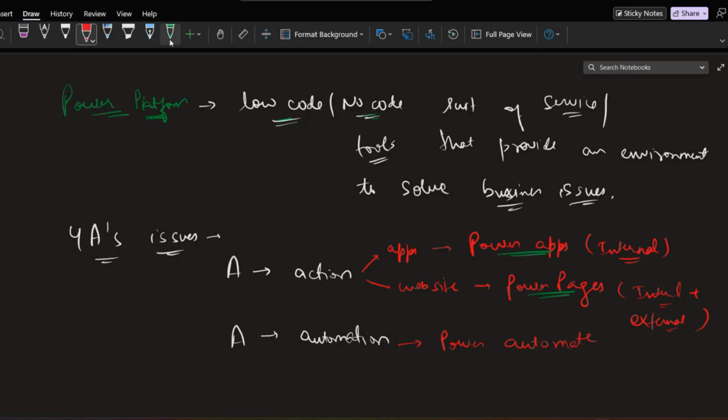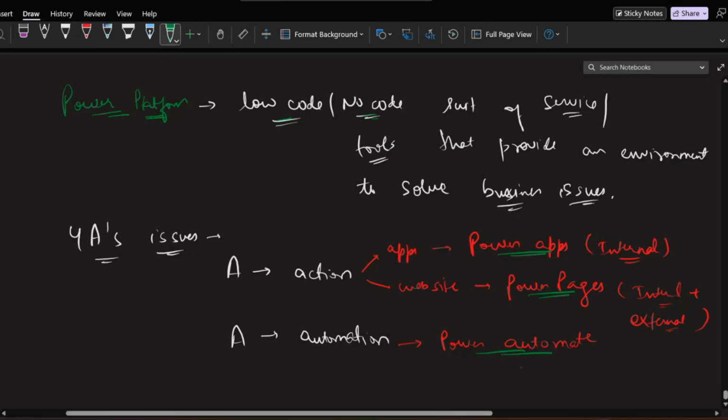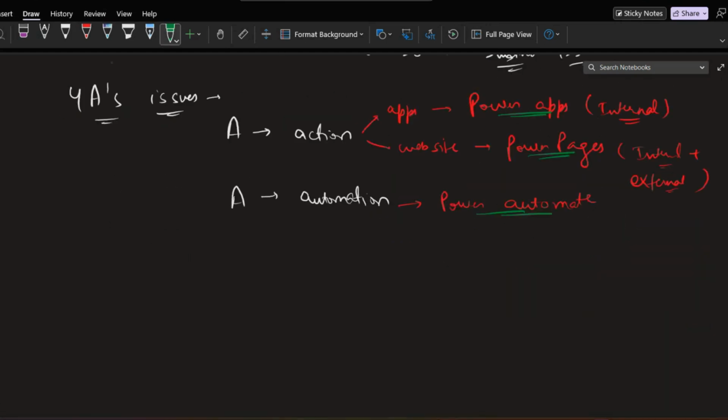I hope the name is also making sense to you, that it is now called Power Automate because it is a part of Power Platform and it is an automation tool. And that's the style of Microsoft. They always name their tools in this order only, in a very straightforward way.